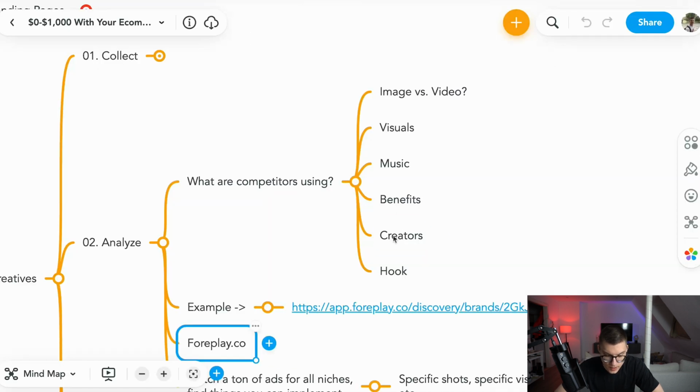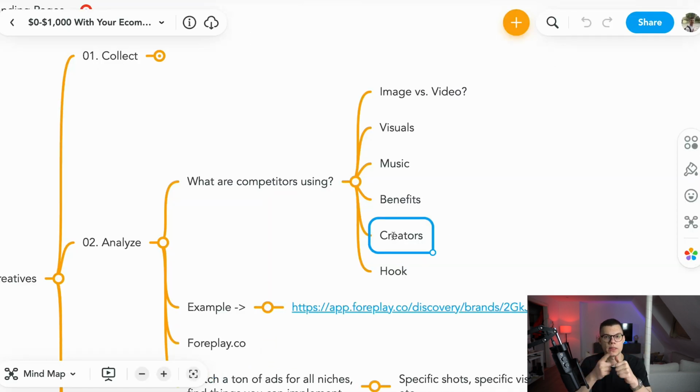And then the creators, what creators are they using? Are they age 50 plus? Are they young? Are they most likely male or female? What creators are they using? What age range, etc.